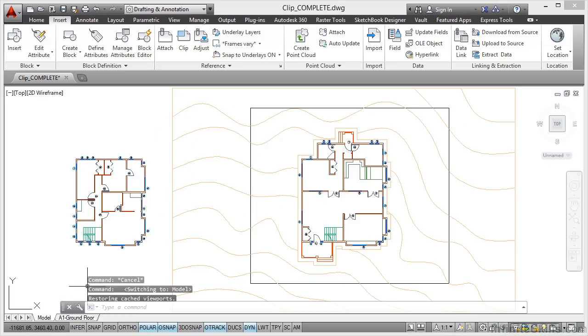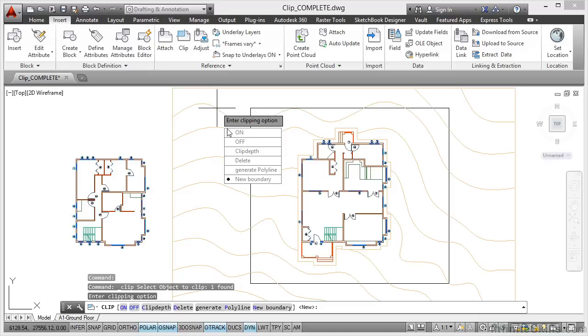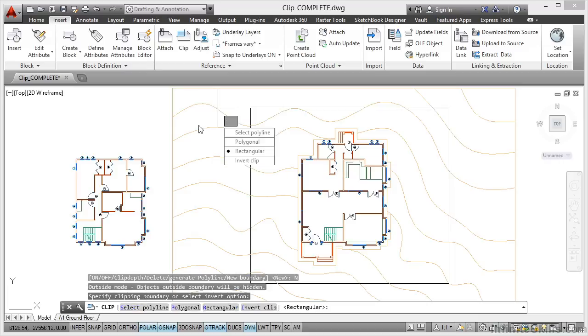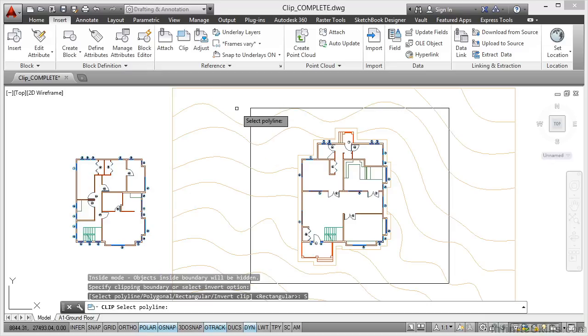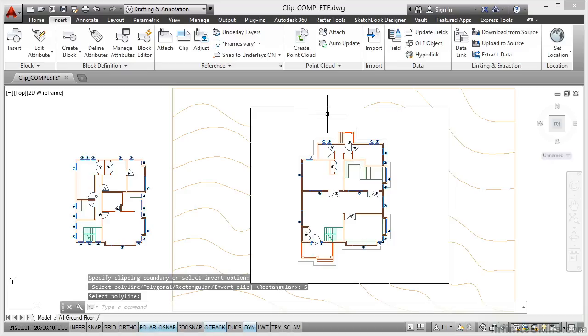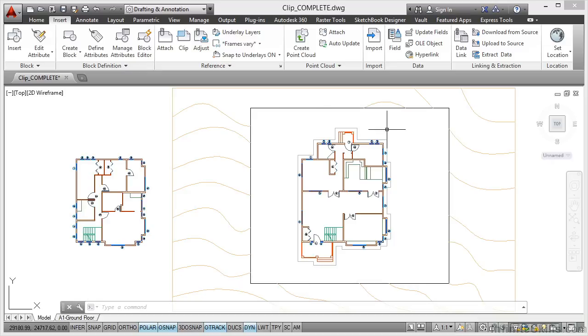So if I go back to Model now, I can also invert that clip if I want to. So if I go to Clip again and select the object to clip, which is my topography, and go to New Boundary. If I invert the clip first and then select Polyline and select my polyline, can you see it's clipped inside the polyline this time instead of outside? So it's also useful like that if you don't want the detail to show of your reference drawing inside a clipping boundary. So it's very neat, it's very useful.